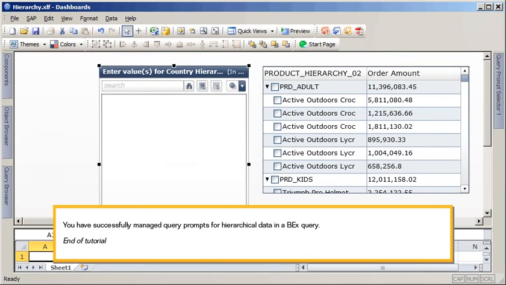You have successfully managed query prompts for hierarchical data in a BEX query. This is the end of the tutorial.